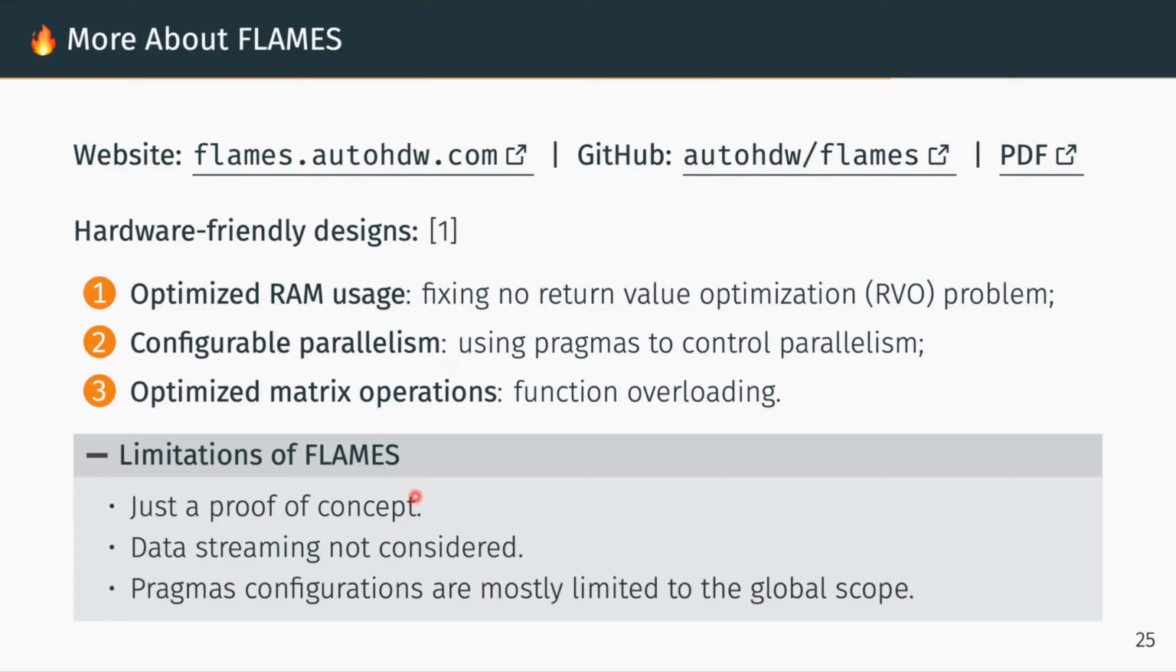And there are certain limitations of Flame. So this is just a proof of concept. Not all operations are covered here, even though there are already nearly 10,000 lines of code. And data streaming is also not considered, because in our design we just assume that the matrix and everything is stored in RAM. But in real cases, data sometimes are just streamed in and streamed out in certain shapes. So we do not consider this, and if we consider this, it will be much more complex.